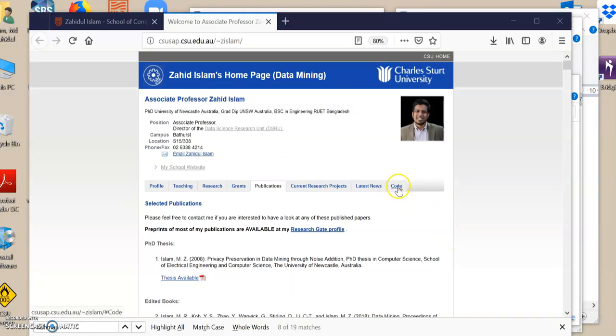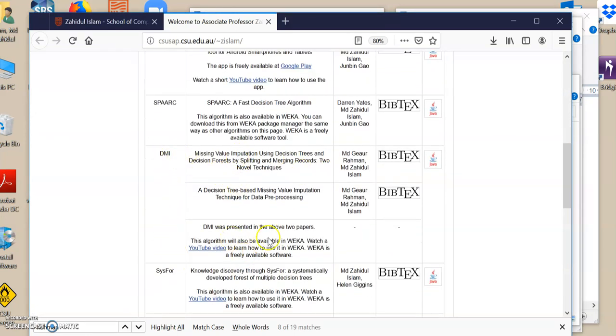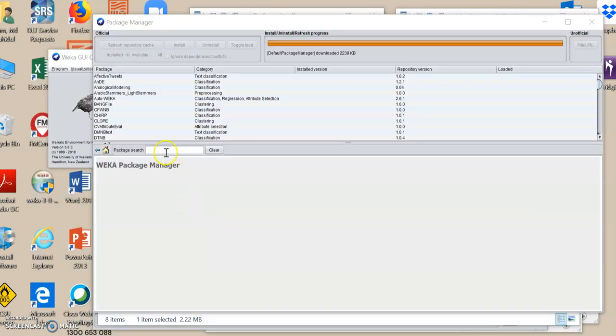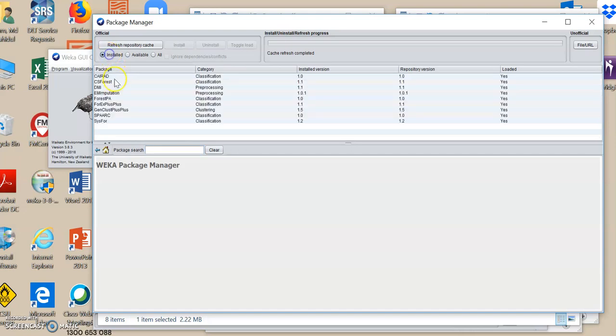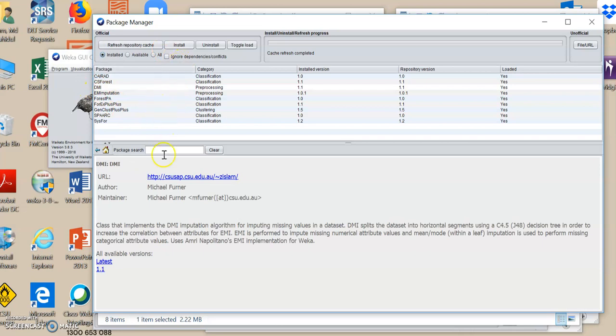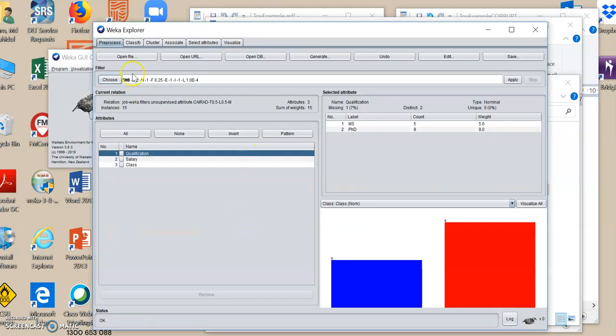Now, if you go to the code section on my page, then you can also download that DMI technique, and full references to the techniques are there, bibliographies are there, two papers actually published on DMI. You can download the code, and also you can use the Weka package manager again like before to search for DMI and find it and install it. I have already installed it, that's why my search result did not find it, because it's in my installed list. Now, after you have installed, you can open the DMI.